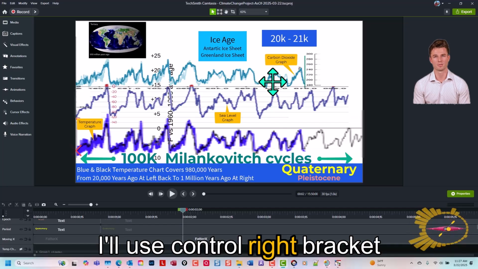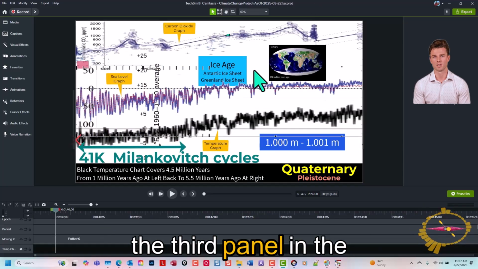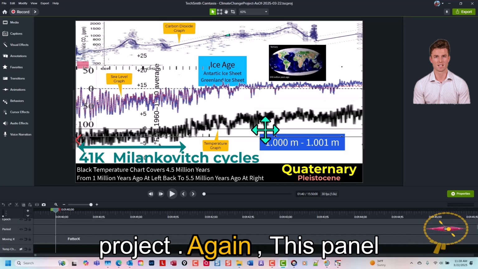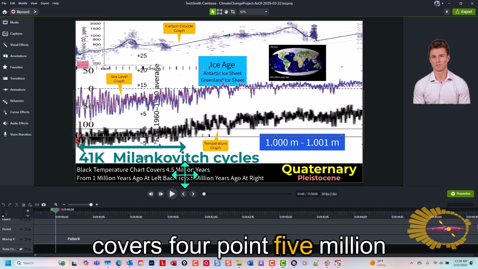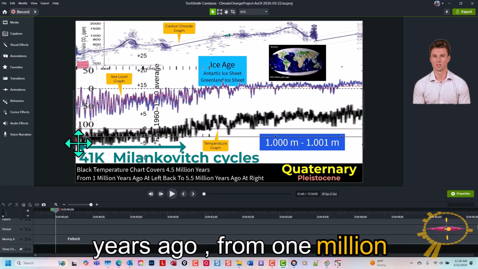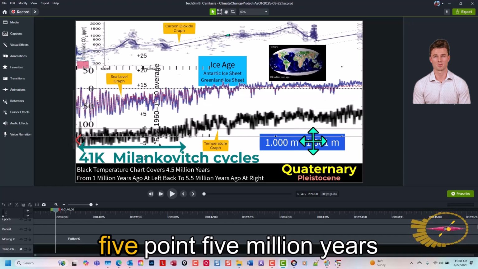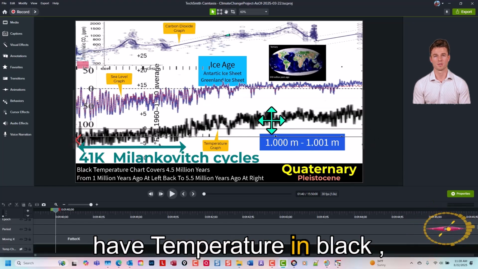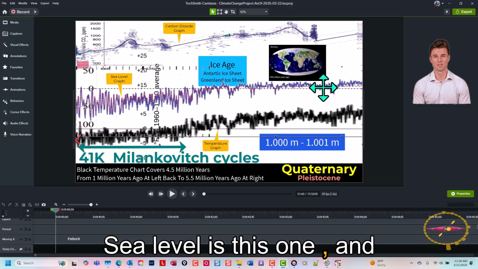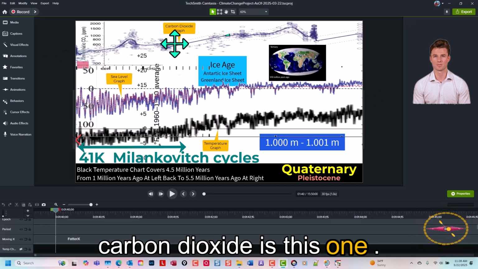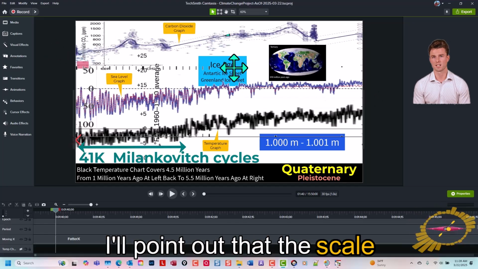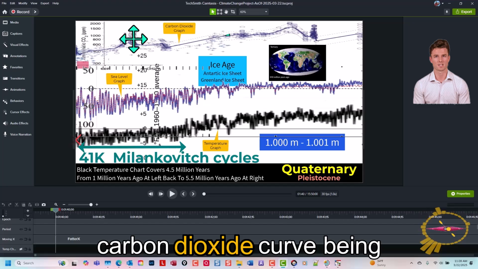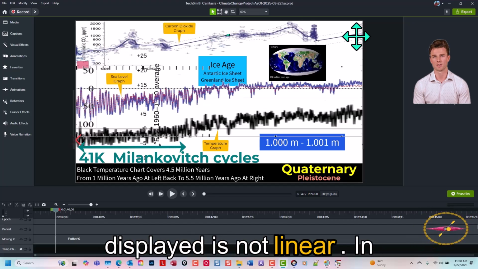I'll use Ctrl+Right to go to the beginning of the third panel in the project. Again, this panel covers 4.5 million years, from 1 million years ago on the left, to 5.5 million years ago on the right. Here we have temperature in black, sea level is this one, and carbon dioxide is this one. I'll point out that the scale between this panel and the carbon dioxide curve being displayed is not linear.